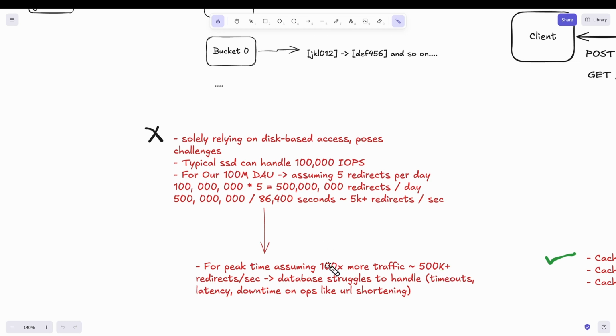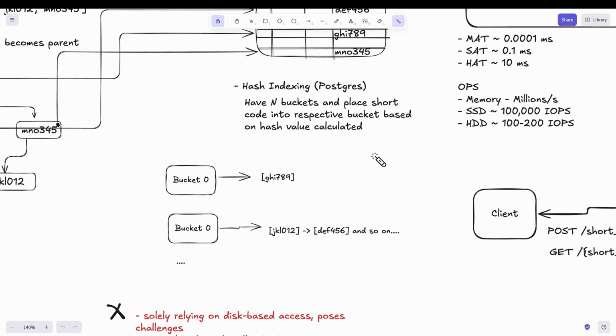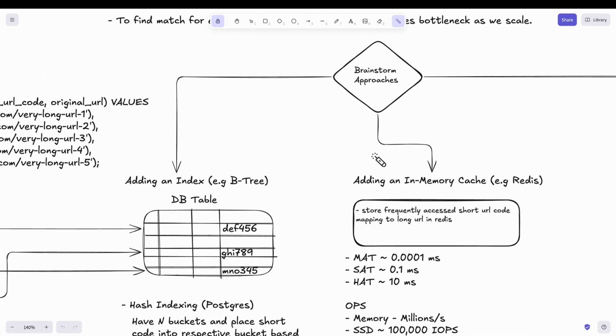So it's very clear that SSDs cannot handle the traffic at this rate being thrown at our service. The database really struggles to handle it, and this causes timeouts, latency issues, and downtime on operations like URL shortening. So it's good, but it's not going to support the requirements that we have listed above. Then what can be the next approach?